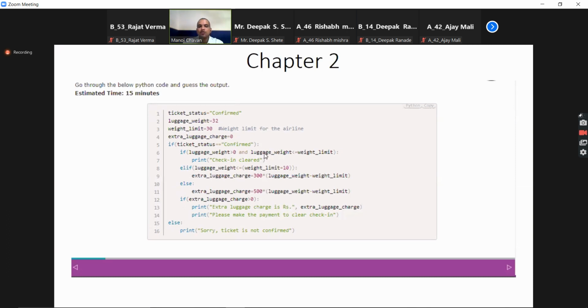Here I have and. This and is a logical operator. Okay. Then I go ahead next. I have luggage weight, which is 32, less than equal to weight limit. Now weight limit is 30. So is 32 less than equal to 30? Answer is false. So here we have true and false. When you do true and false, the final answer is false. When you are ending, you realize the answer will be false. And because this condition is false, line number 7 will not be executed.